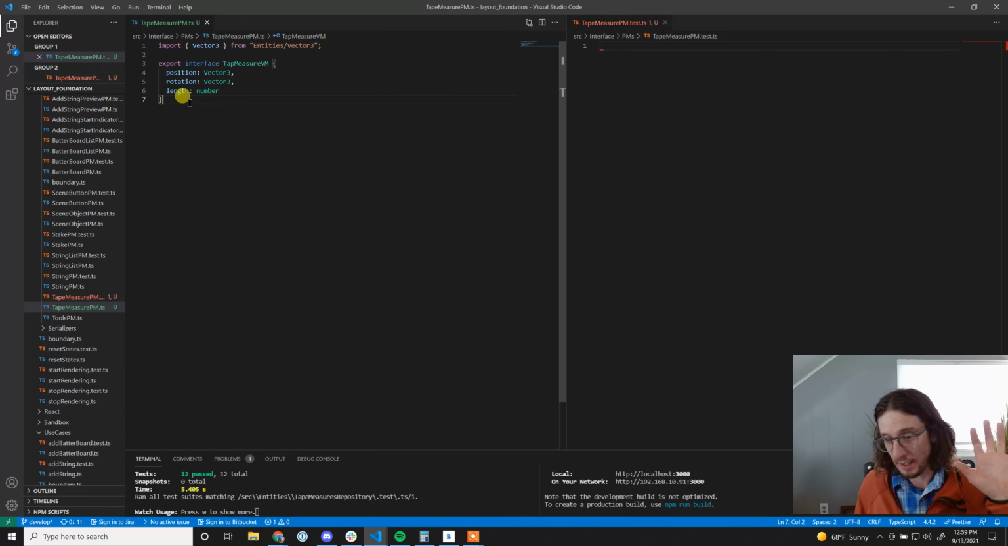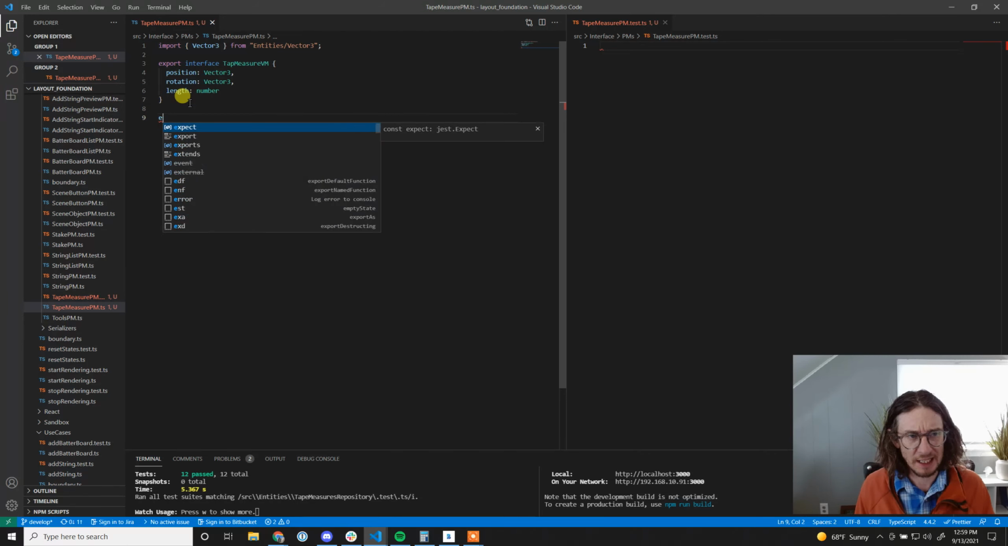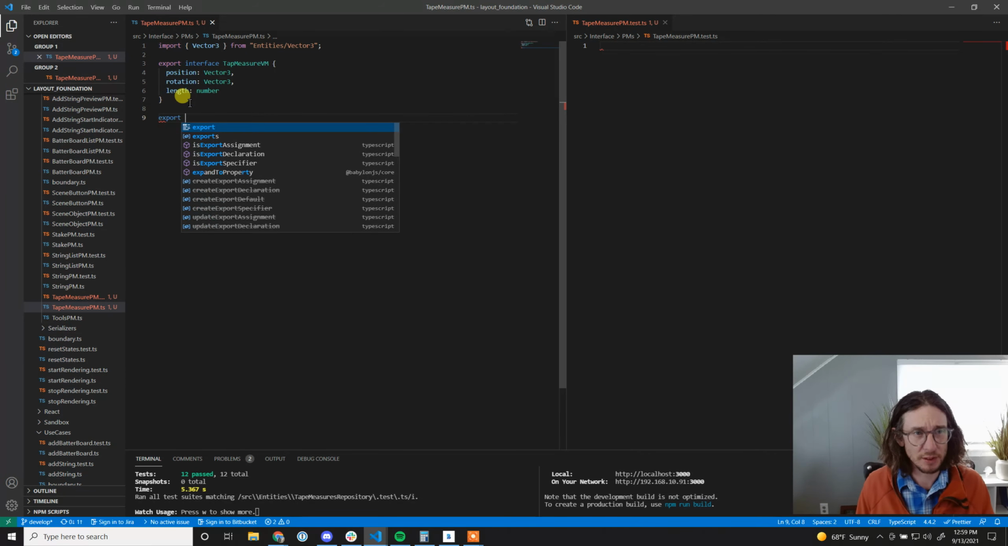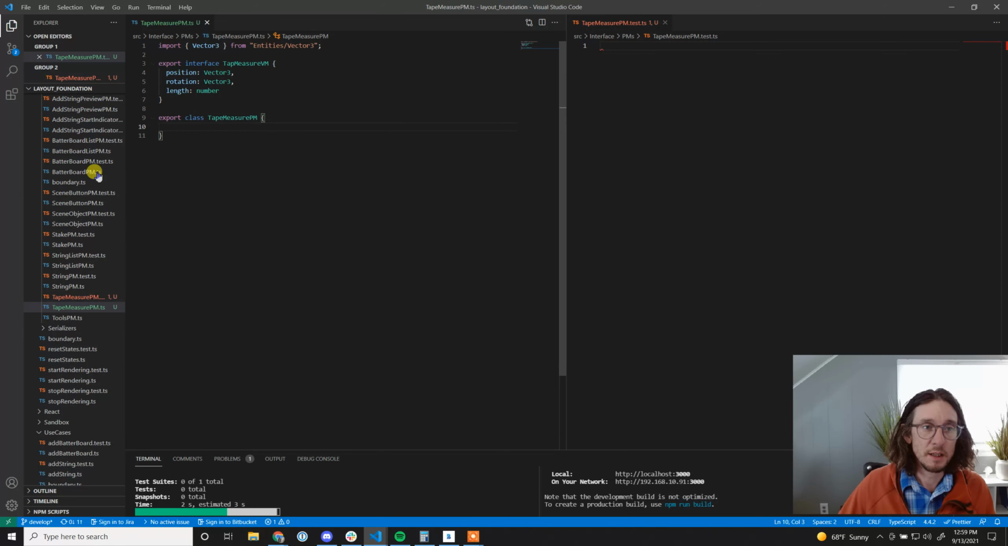And now we just need to calculate these things. So let's go ahead and make our class. Since this is a subscription thing, we do have some persistent states in here. We're going to create a class. So we're going to export class called, oh, I spelled tape measure PM wrong. Let's fix this while we're at it. Tape measure PM.